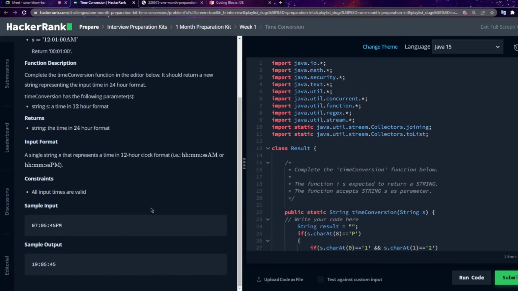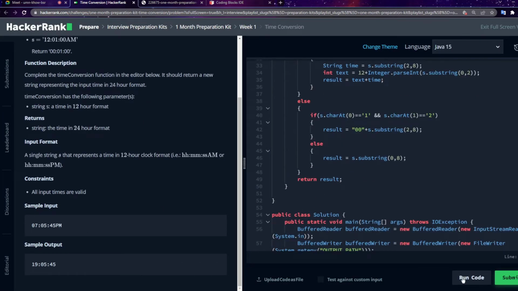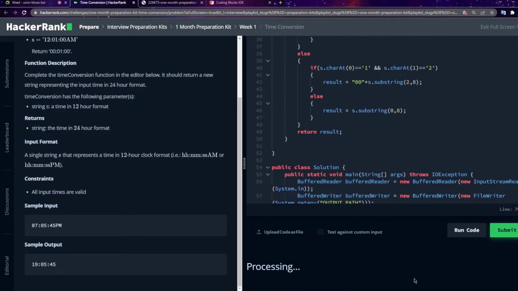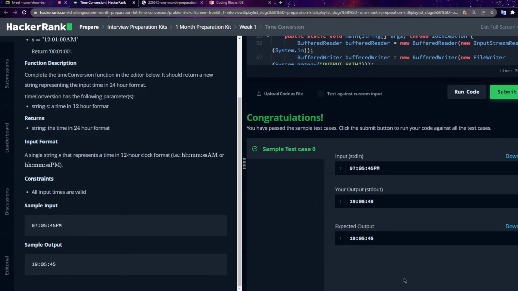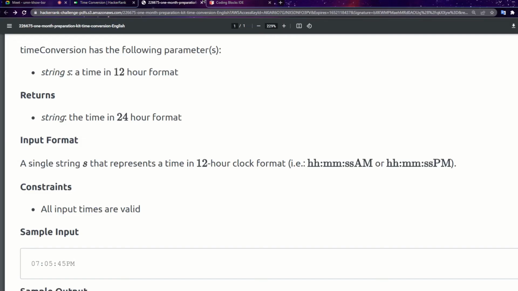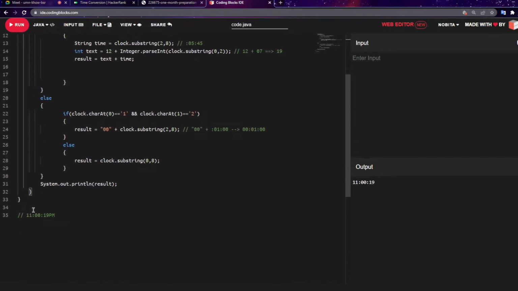Let's take some inputs, test cases from this HackerRank. Okay, I think here also there is one test case. Okay, let's take our user test cases. Surya, can you give me some test case so that I can test? 10:05:20.